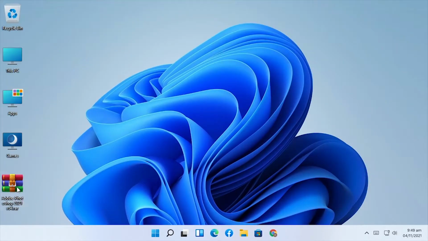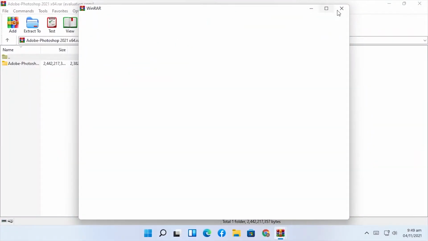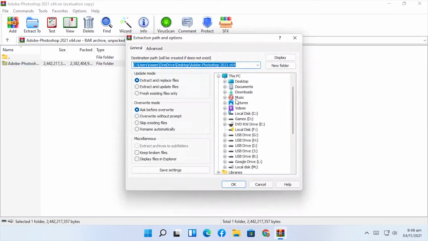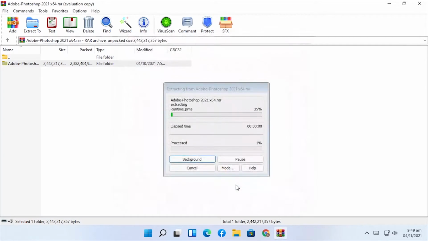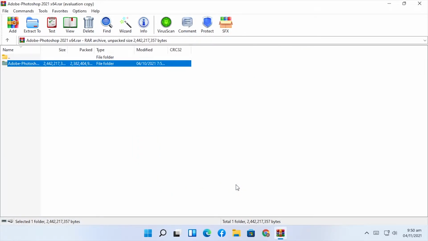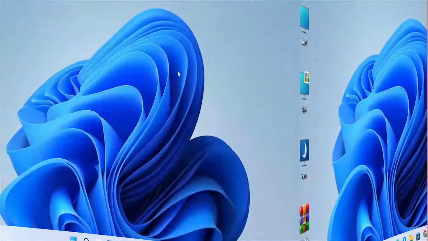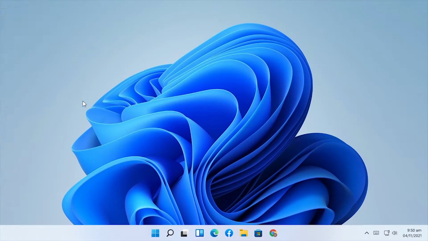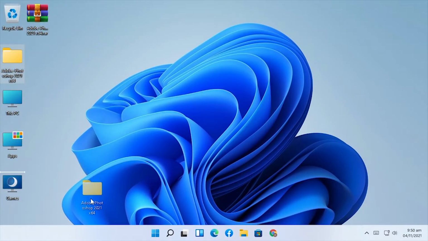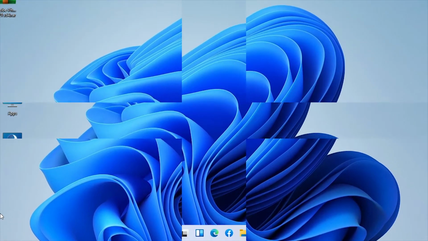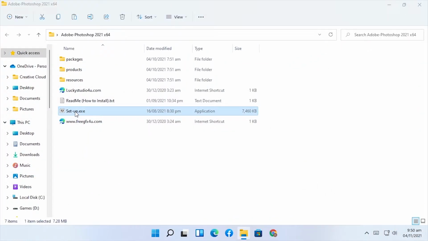And then after opening, click on the download button. When the file is downloaded, open the RAR file using WinRAR or any other RAR opener and extract the file. Now after extraction is completed, open the extracted folder and install Adobe Photoshop.